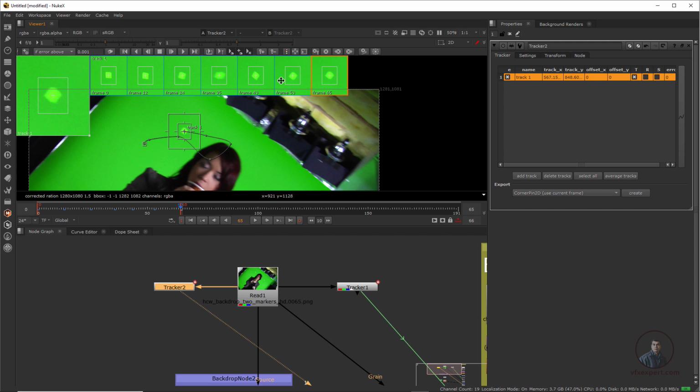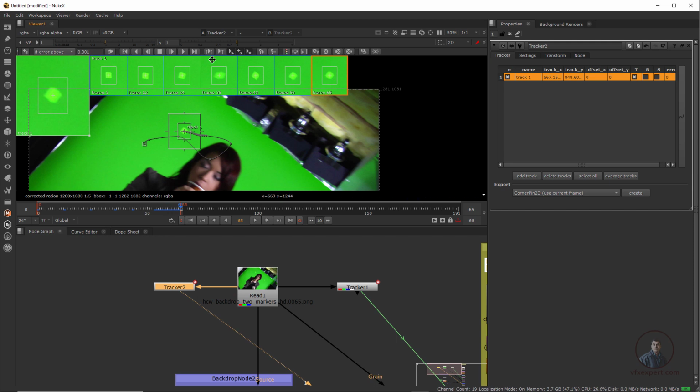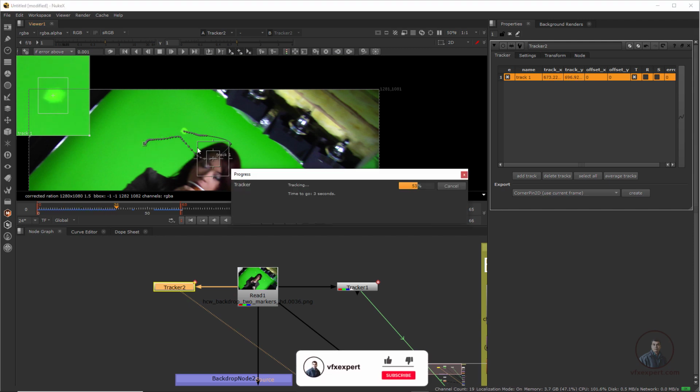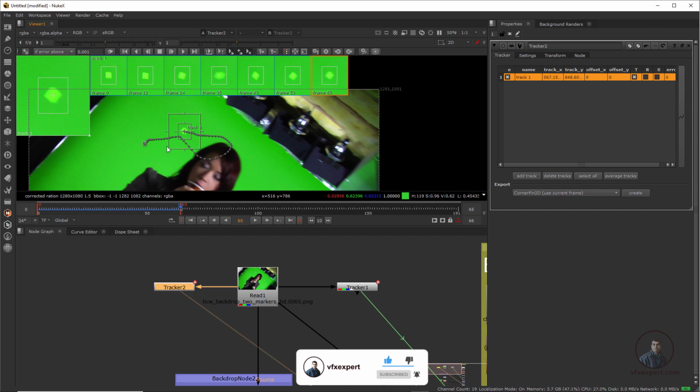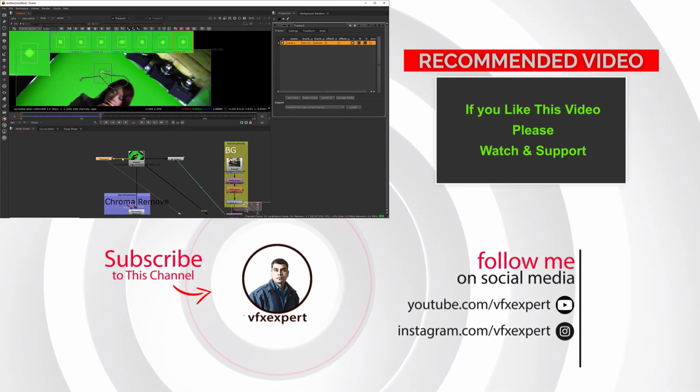So this may help a little if you are getting some problems while tracking your trackers here. So finally click on this keyframe tracking here. Just remember again, we have to click on this key track all here. This will track your entire timeline or entire duration here. So like this you can also track your shot with the help of keyframe tracking. If you are getting any problem while tracking here, then you can use this method also.